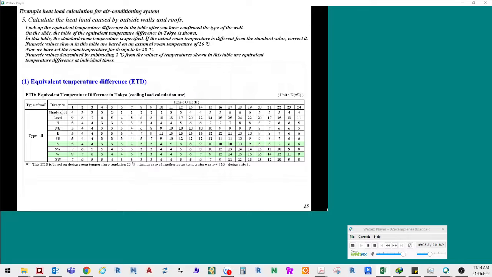Look up the equivalent temperature difference in the table after you have confirmed the type of the wall. On the slide, the table of the equivalent temperature difference in Tokyo is shown. In this table, the standard room temperature is specified. If the actual room temperature is different from the standard value, correct it. Numeric values shown in this table are based on an assumed room temperature of 26 degrees Celsius.